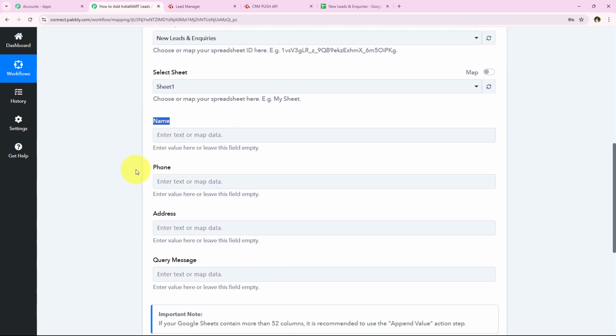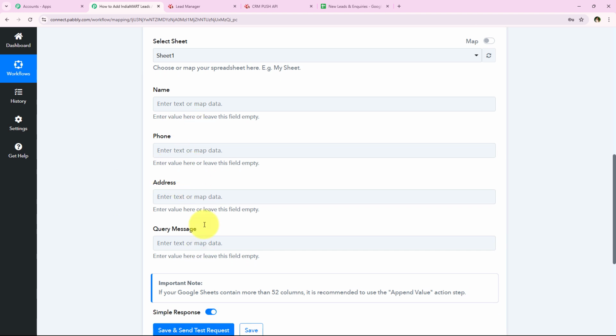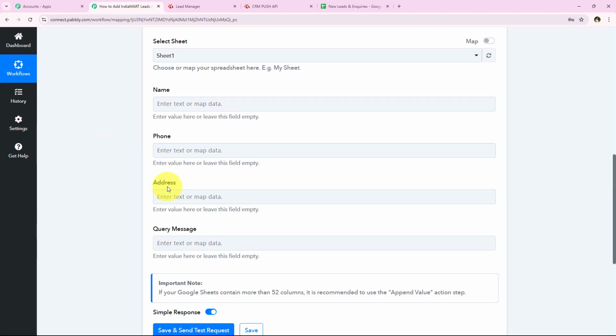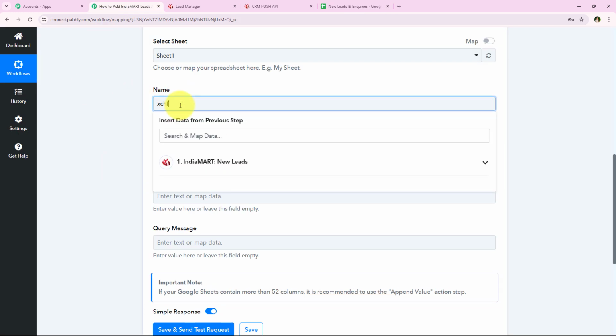And now it's asking me for the name, phone, address, and the query message. So you may notice that these are the same details which we have entered in the columns of our Google Sheets. So yes, we're going to fill in these details one by one so that we can add that same details into our Google Sheets. But we're not going to enter the details manually or by copy pasting it, but instead we're going to map it. So you must be wondering, what is mapping? Mapping is a method by Pabbly which means inserting the data from the previous step.